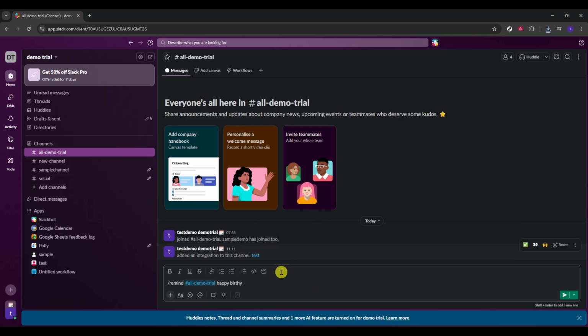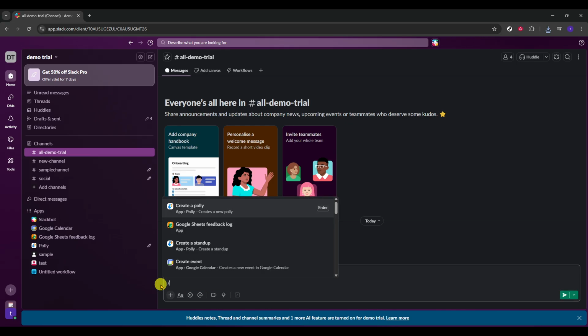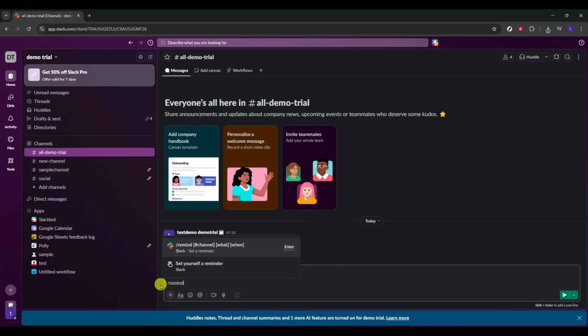Right after /remind, specify the target. For a channel, use the channel name with a hash, like #sample_channel. If you want a personal reminder, you can use me. Next, add the reminder text in quotes so Slack knows exactly what message to deliver. Finally, include the time or schedule in natural language. Slack understands phrases like tomorrow at 9 a.m., next Monday, in 10 minutes, or every weekday at 8:55 a.m.